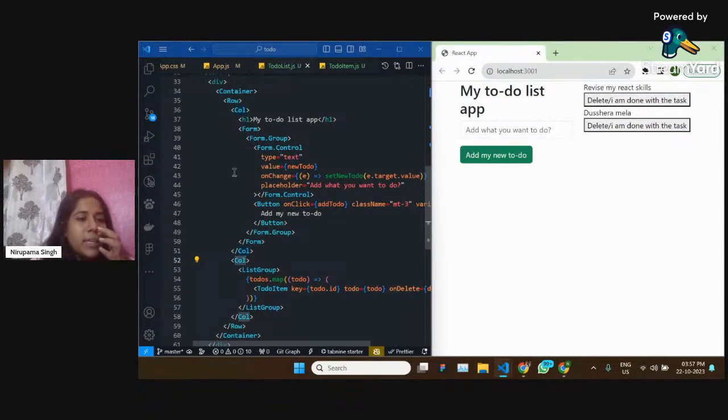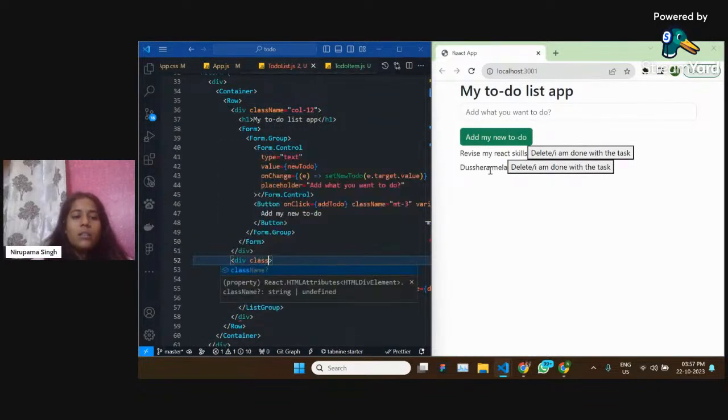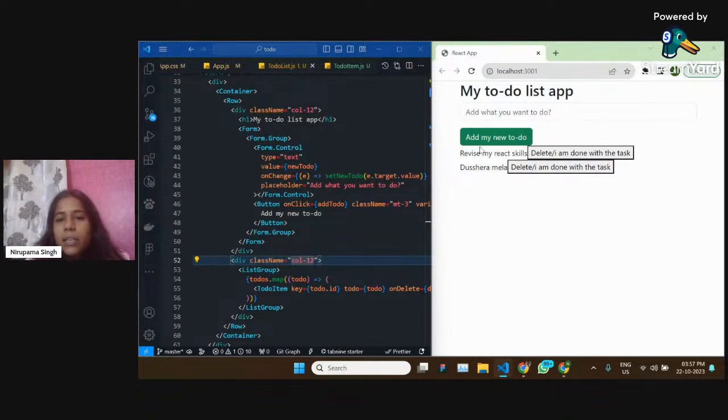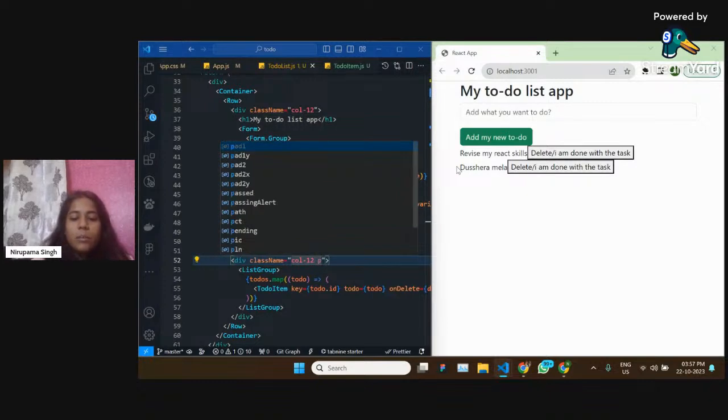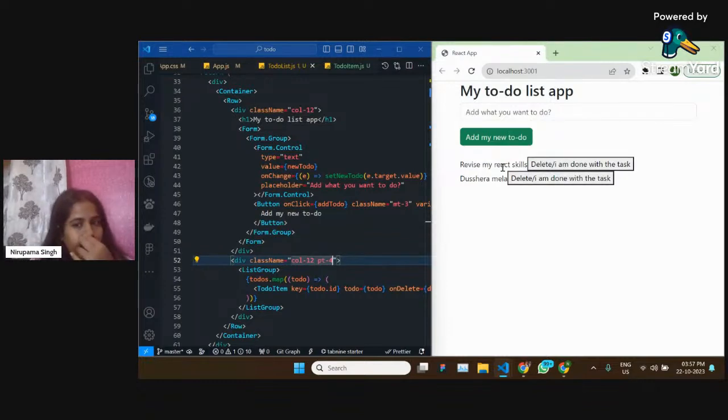So let's do one thing. Let's mention the column size. We will just call it div and class and call col 12. And similarly for this, now you can see it has automatically changed. Div dot class and column 12. And I think there should be some space up here as well. So I'll give it a padding top of 4, and you'll see a change here, right?